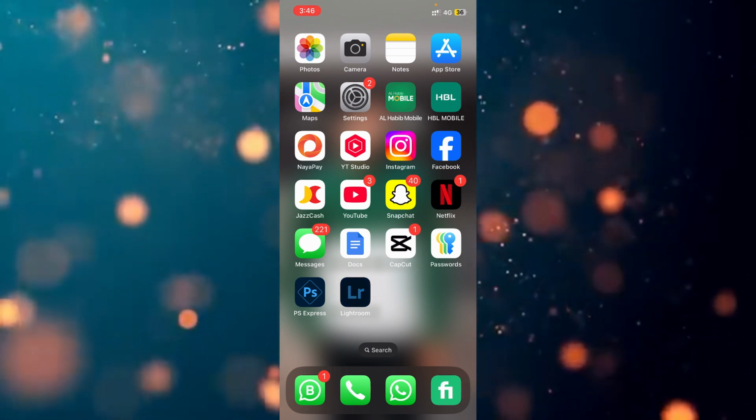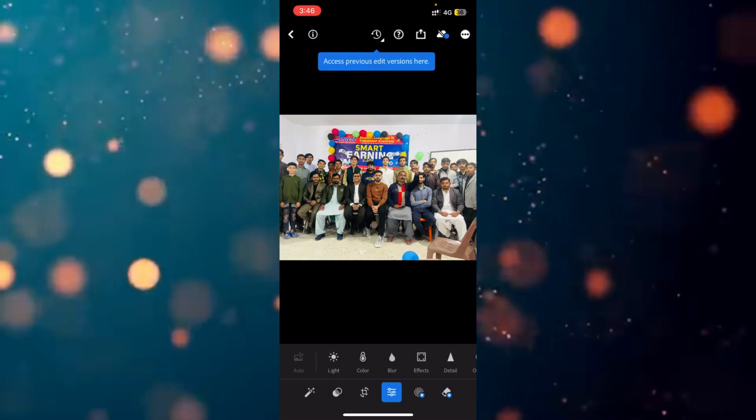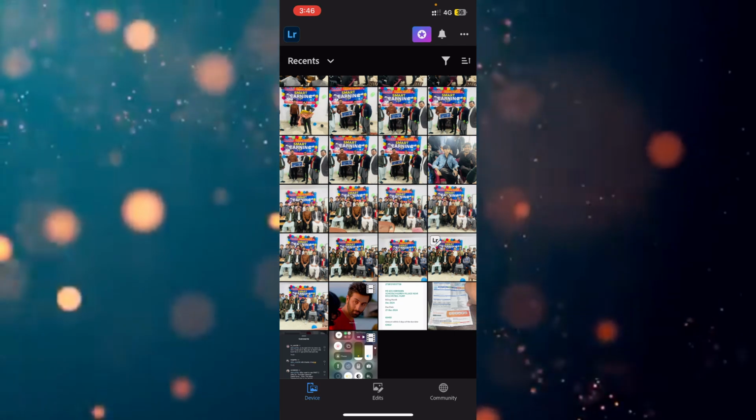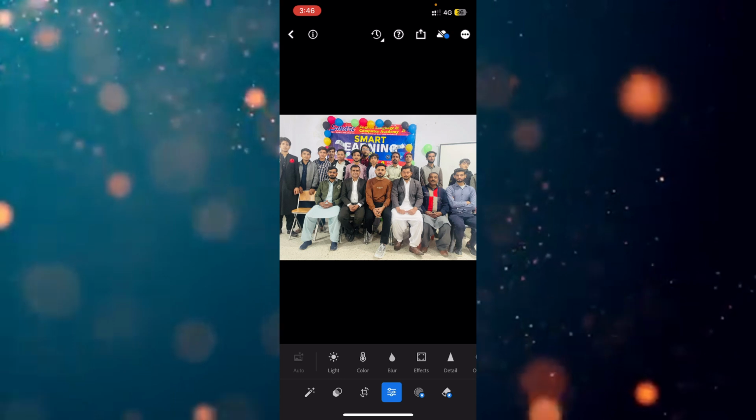So first of all, what we have to do, simply, we have to go to the Lightroom app, then we have to open it. And now we have to choose the photo, which photo you want to use. For example, now you will get the option like this one here. And I'm going to choose this photo here. So as you can see, now we have chosen it.